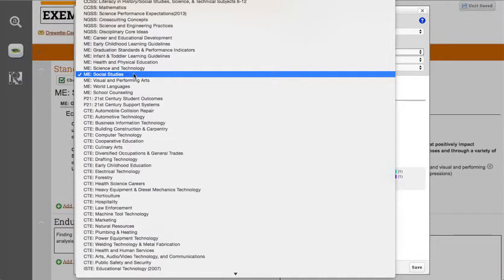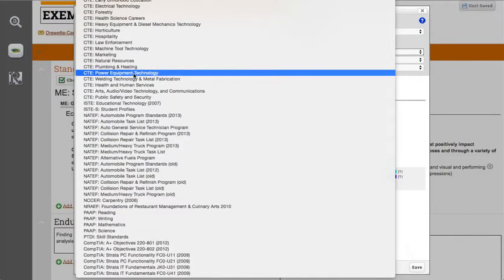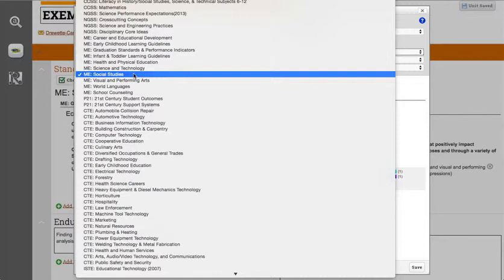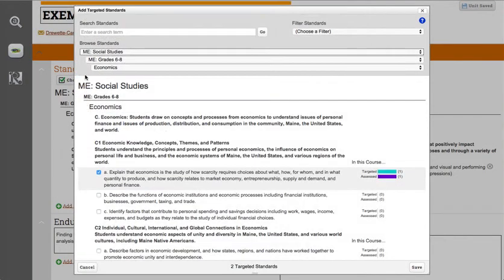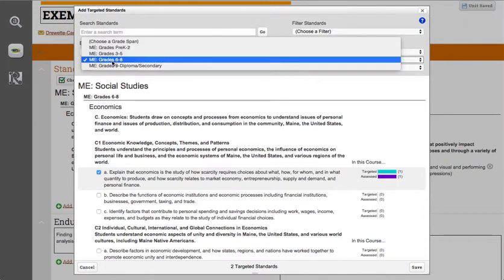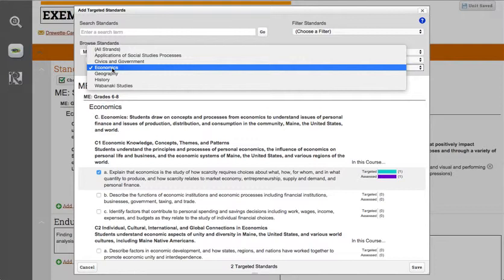If your standards are not here, let me know and I will contact Atlas to have them put in. There's a laundry list of standards to choose from, but most of you will be using one of these at the very top here. So as you can see, this one here is Maine Social Studies, and you choose your grade level and then the general area, the strand, the domain in which you are going to be measuring.